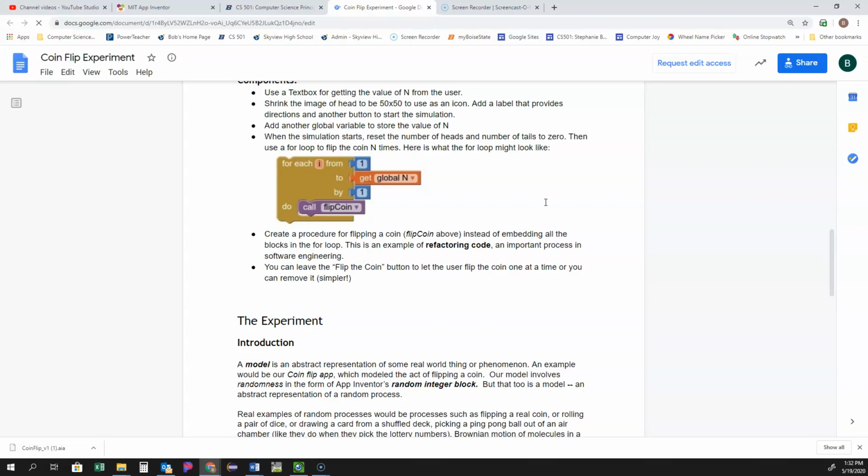Okay, so right here is where we were at. We need to create a global variable n. And when the simulation starts, reset the number of heads and number of tails to 0. Then use a for loop to flip the coin n times. Here's what the loop might look like.